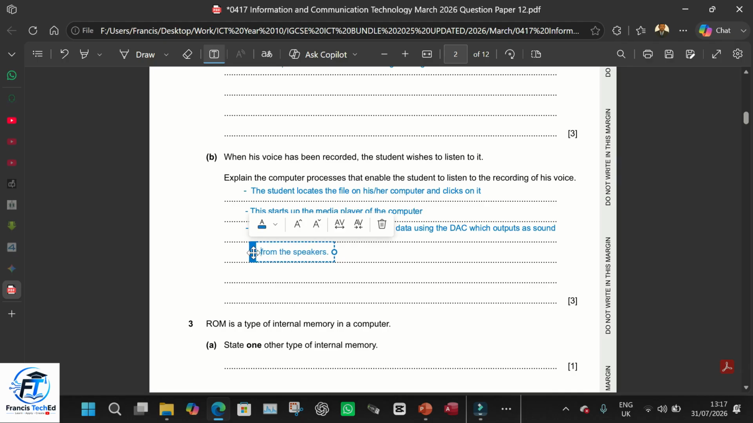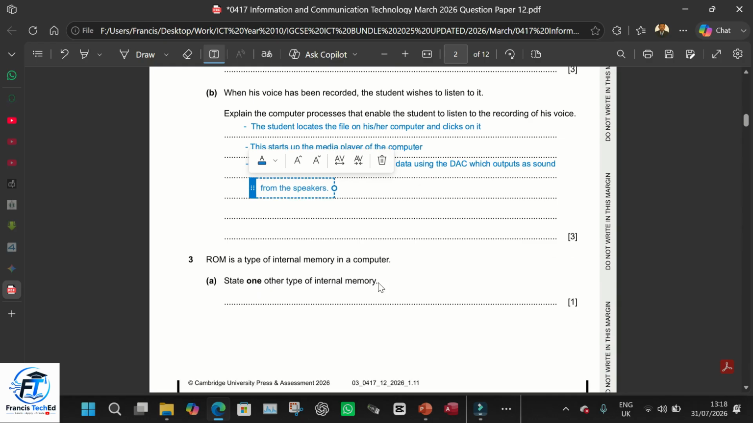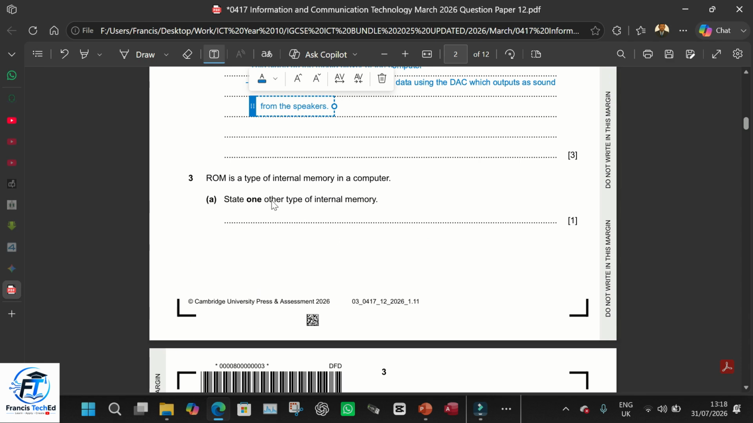Sorry, from digital to analog, so that you can hear it. Because, like I said, a digital file is stored in the computer, and an analog file is the output as sound. Okay. All right. ROM is a type of internal memory in a computer. State one other type of internal memory. So basically, there are two, the ROM and the RAM. So if it's not the ROM, then it's the RAM.